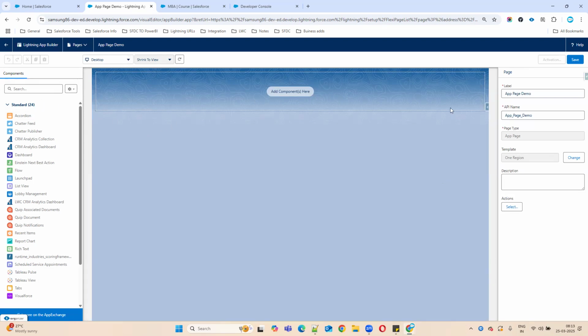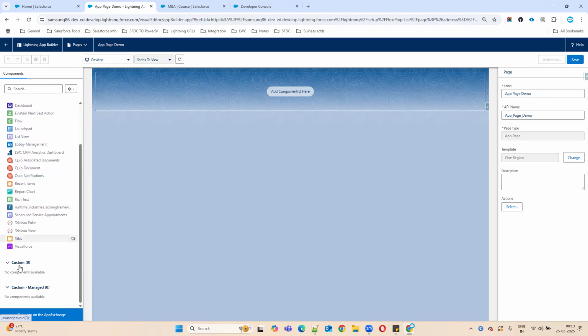Okay, so here are the components. Which components do you want to add to this page? You can see some standard components, we don't have custom components. We have not created any custom components. Custom components means we can create some Lightning components using LWC code, via pages, right? Those components will come under Custom. But till now we don't have anything, so that's why it is 0. These are all standard components, which Salesforce provides by default.